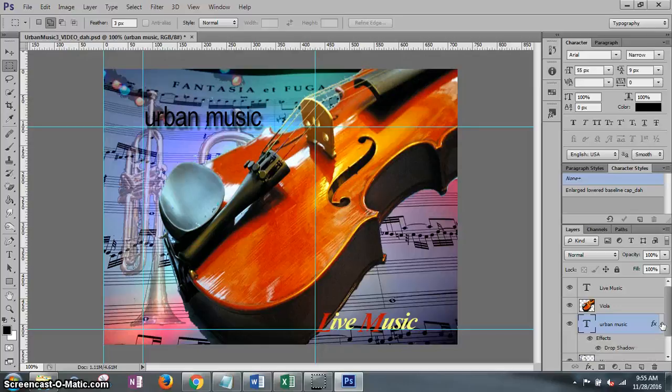I need a screenshot of this. We're all done with this tutorial. I need a screenshot of this showing all your layers and then the JPEG as well. All right, thanks.